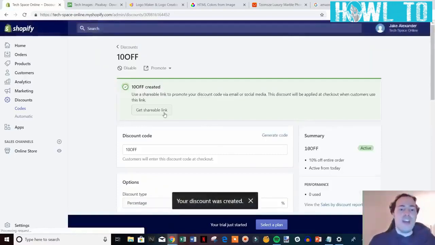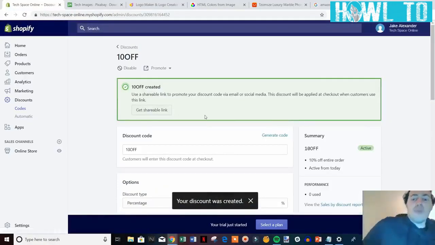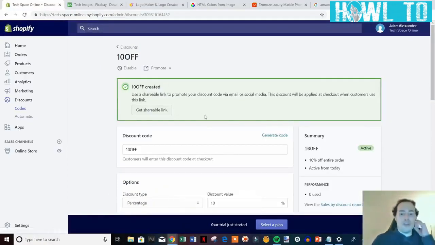And then once you do that, it's already activated. And at this point, as soon as somebody goes to check out from your store, they could use this code to get 10% off their entire order. So that's pretty cool. This is definitely something you want to leverage, and it's really easy to set up.